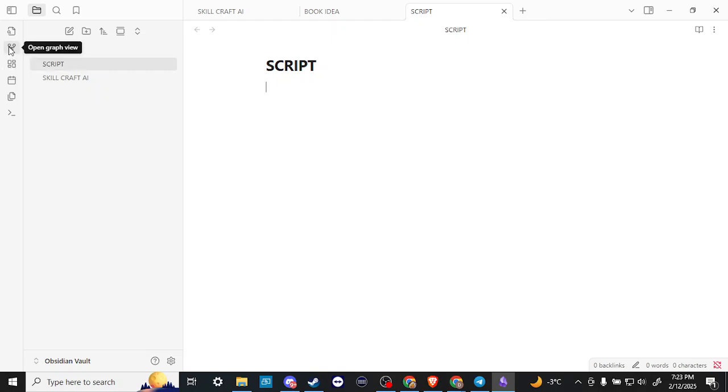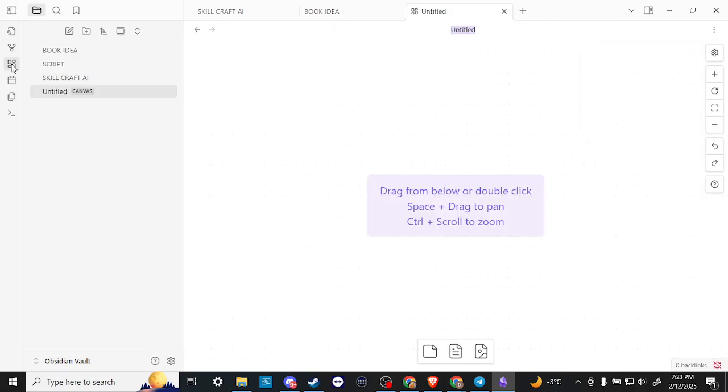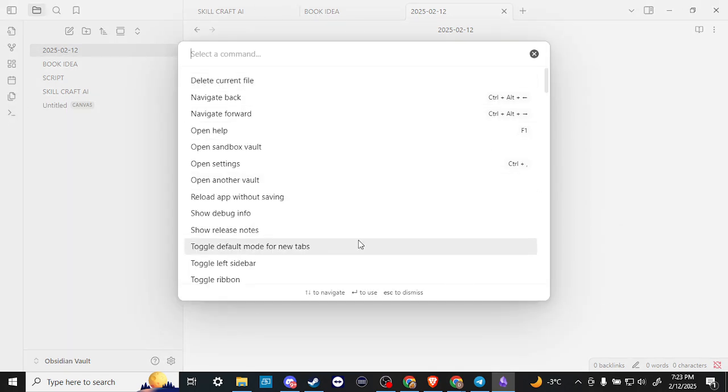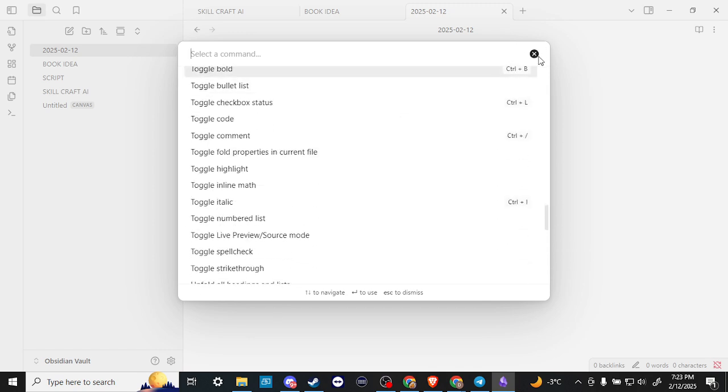We do have a graph view, we do have a canvas, and there is today's daily note. So if you just click here, then today, you'll automatically get a daily note with the date on it. So that's kind of nice. And we also have the option to insert a template. We don't have any template folders configured right now. And we have the open command palette. So here you could see the different commands that are here for Obsidian.